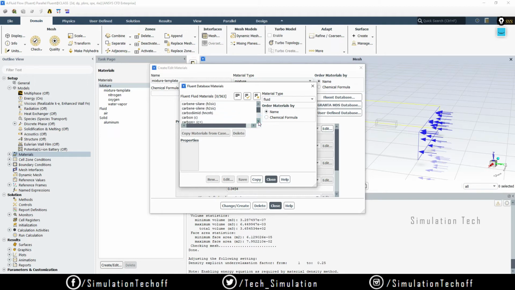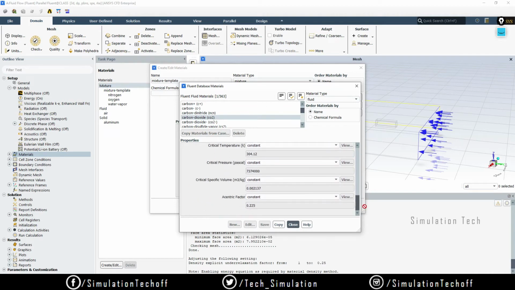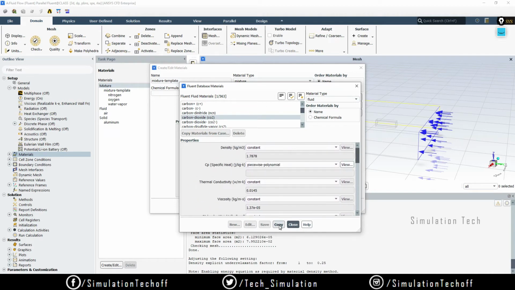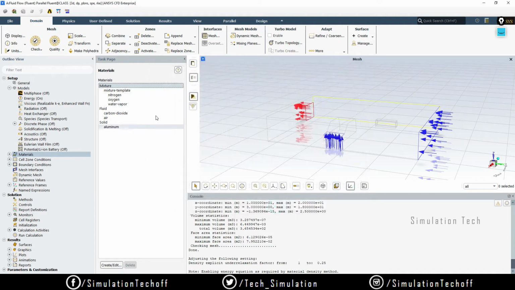So calcium, carbon. Okay, so here we have the carbon dioxide, CO2. Just select that, so this property will be displayed over here. I want all these properties, so just click on copy to copy this property. Once you copy that, click on close. If you want to create that, just click on create and change and say close.